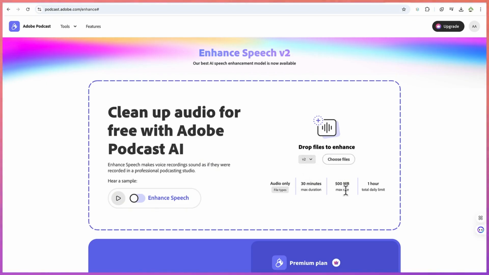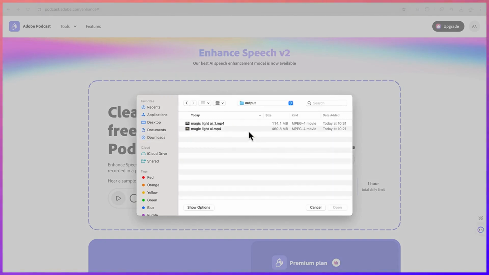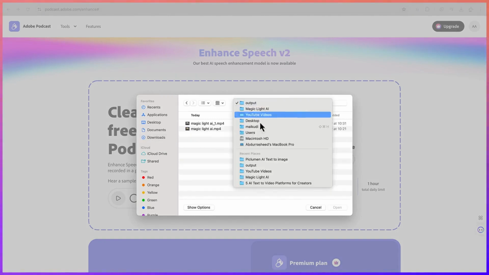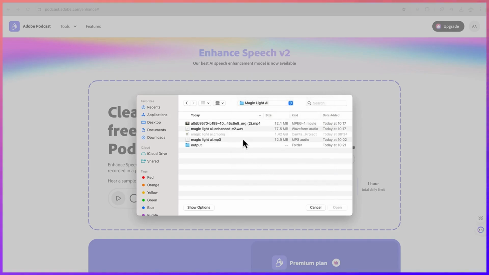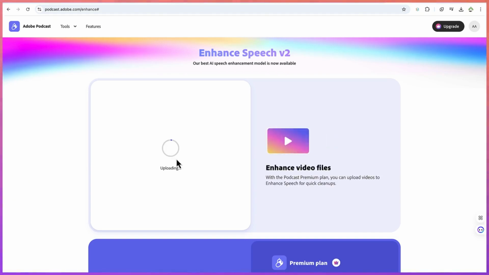Now to start, all you need is to come down here and choose the files that you want to enhance. You can click and navigate to wherever you have your file, and then bring it in. Let's say I go to this Magic Light and I have this audio in MP3, Magic Light, and I can just select it and give it some seconds to finish the enhancing. Then we can hear the before and even the after.